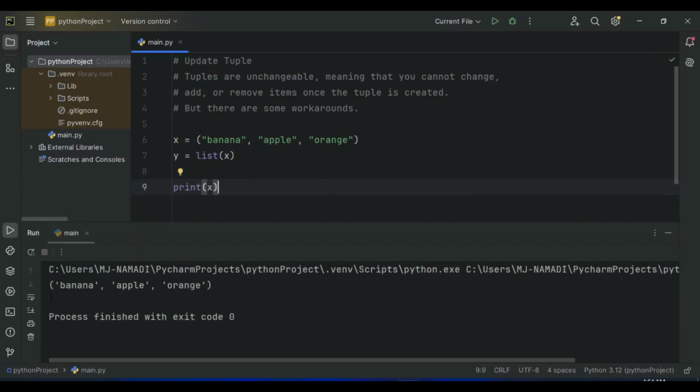As you can see, we have a tuple because it's surrounded with round brackets. Our x is our tuple, and now that we have converted it into a list and stored it inside the y variable, let's try printing the value of y. Say print y, and now let's run our script. As you can see, we have a list. So now our tuple is successfully converted into a list.